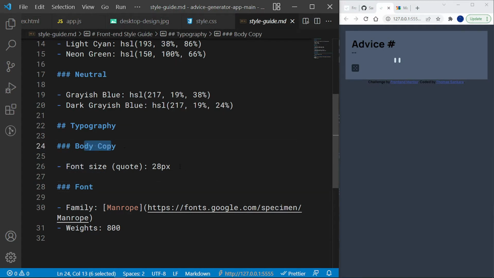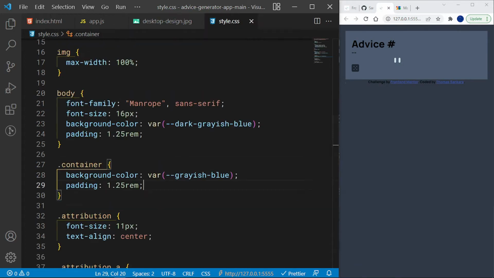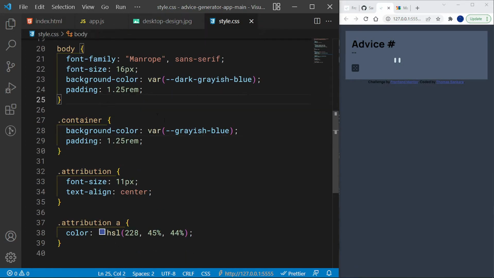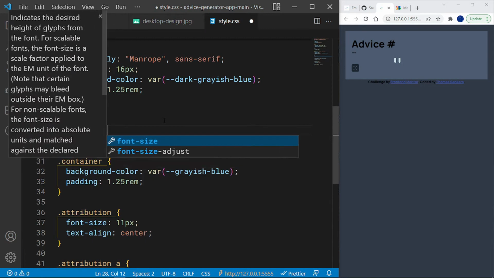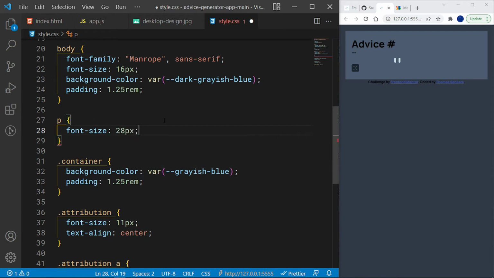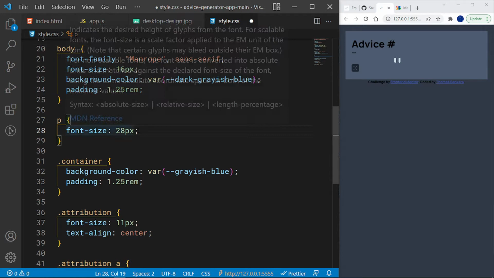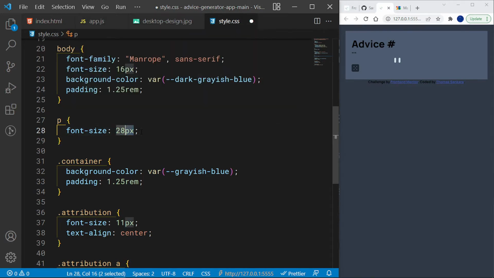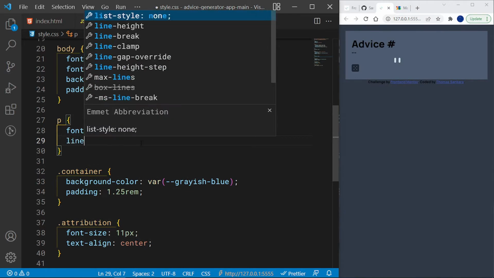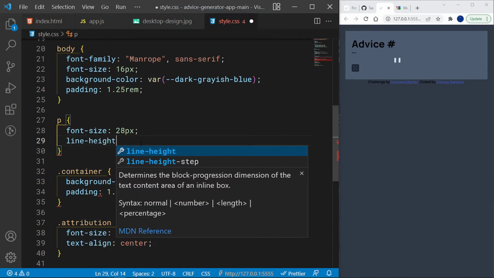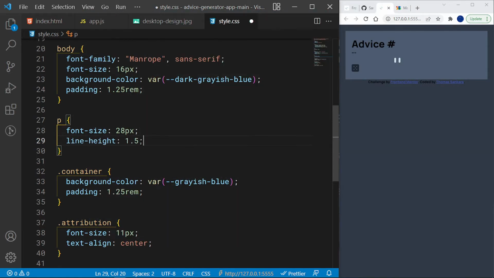And let me check something. Yeah, the body, so the quote has a font size of 28 pixels. So let's add that inside here by saying the paragraph has a font size of 28 pixels. I don't know what 28 pixels is in rem, so I'm just going to use this. But then remember that using pixels is slowly being phased out, if I can use that term. And then let's have a line height of 1.5.